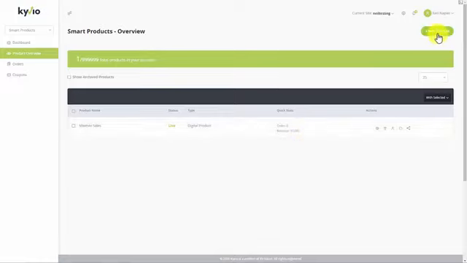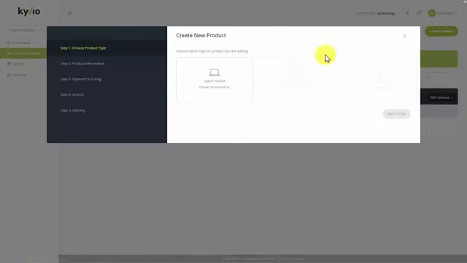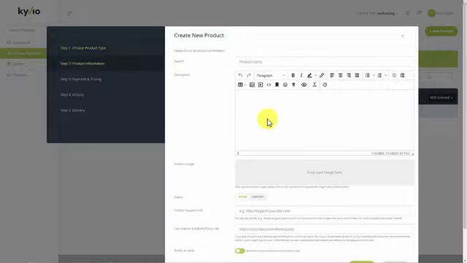Now, if you want to add a new product, it's pretty straightforward. Just go ahead, click on new product. So once you click on that, you can pick digital products, click on next step, and you can put in whatever product information you'd like.